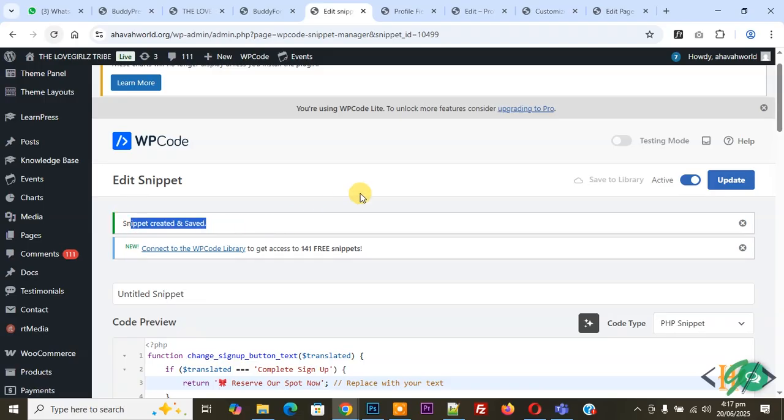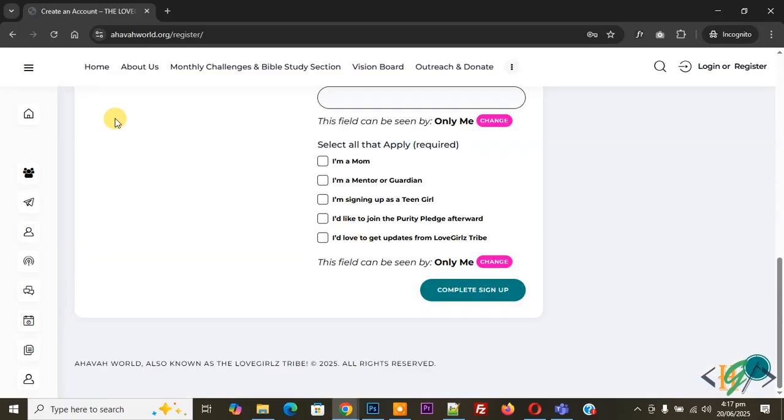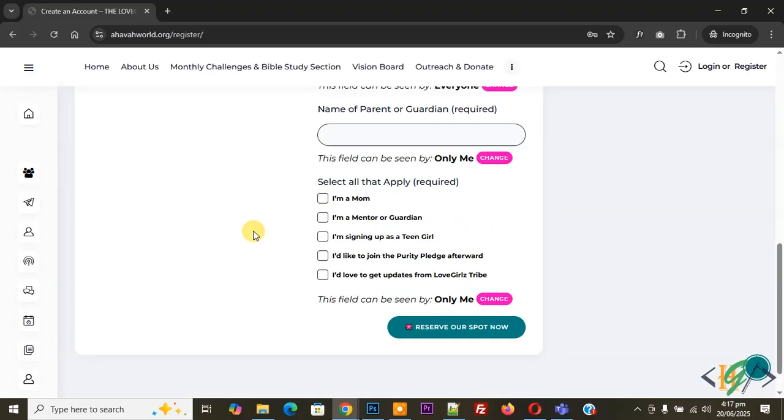Go to the form page again. So this is our register form. Refresh the page and then you see the button text has changed to Reserve Your Support Now.